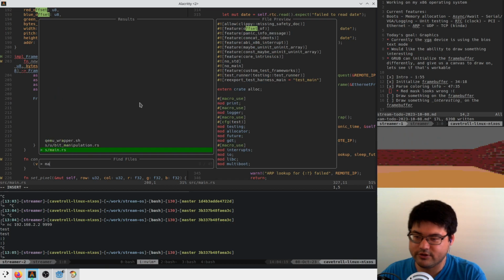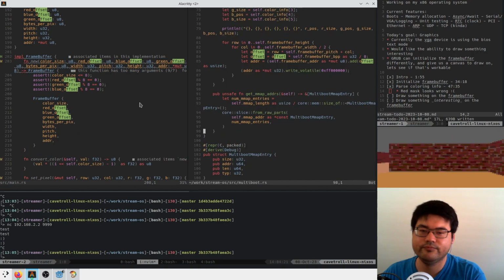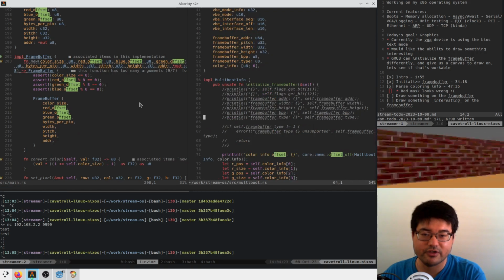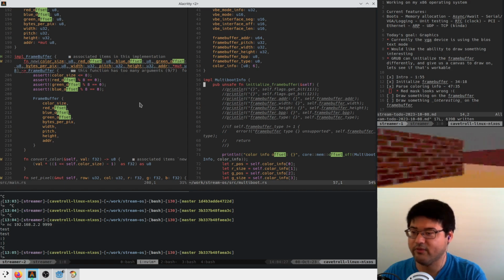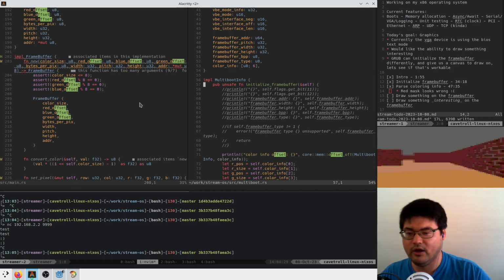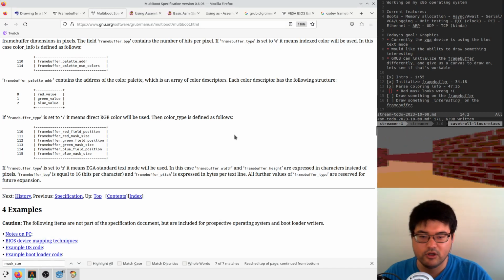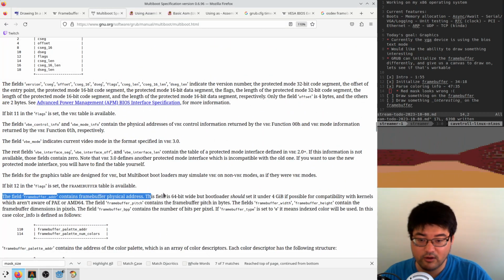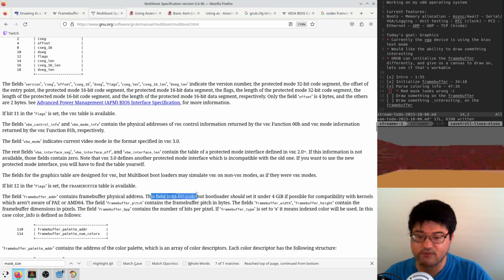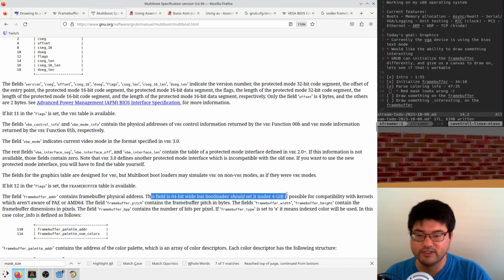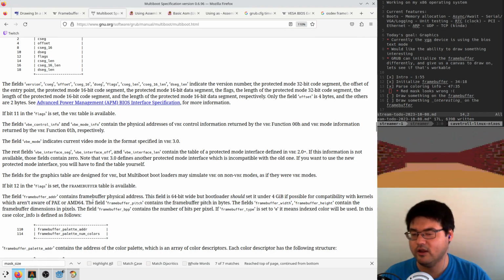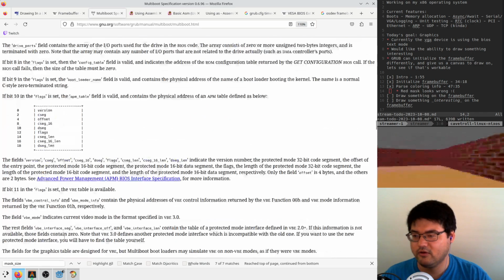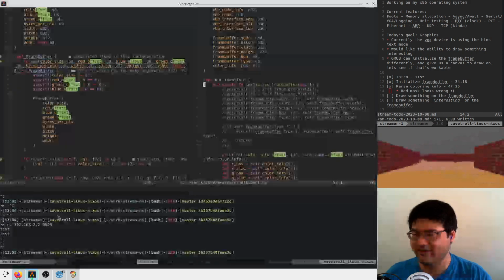Okay. So my multiboot info, I'm going to have a function to request the framebuffer info. I think framebuffer addr is a 64-bit physical address. Yes, I think I read that somewhere too, but the field is 64-bit wide, but the bootloader should set it under 4 gigabytes if possible for compatibility. So I think it's allowed.